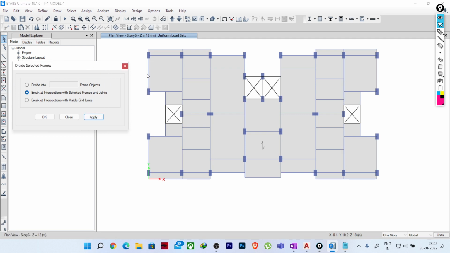Now let us select all these outer peripheral beams. Okay, here it is my duct, so obviously it will be something like this only. Like this one, fine. So I think we have selected all the outer peripheral beams like this.